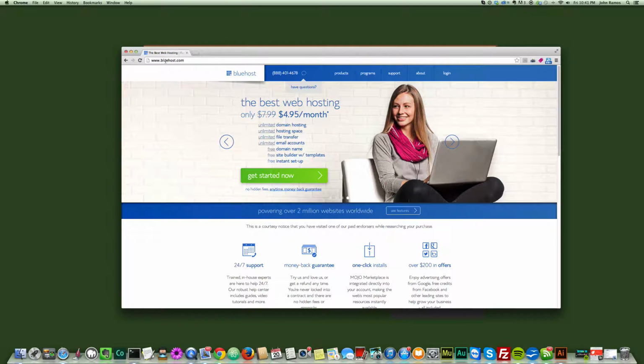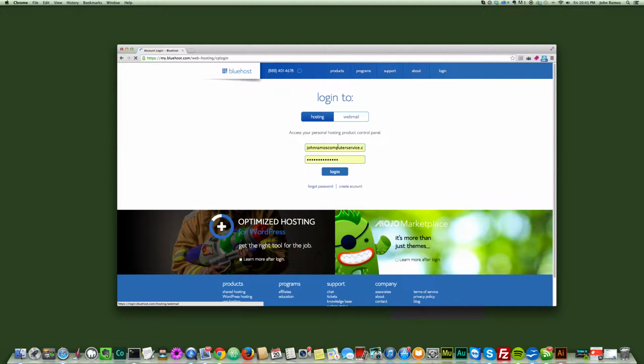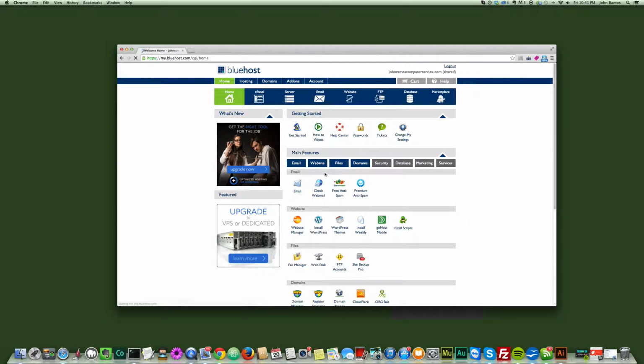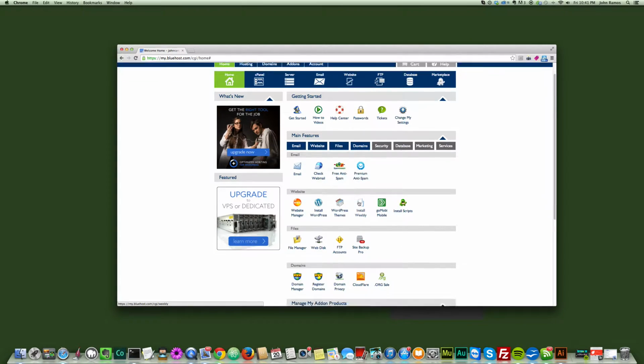I'm going to go to bluehost.com. I highly recommend this hosting service. And then I'm going to log in, and my credentials are already in here. This is where you would put your domain and your password for your Bluehost. Click login, and we'll just close this. That pops up, but you can just close it.